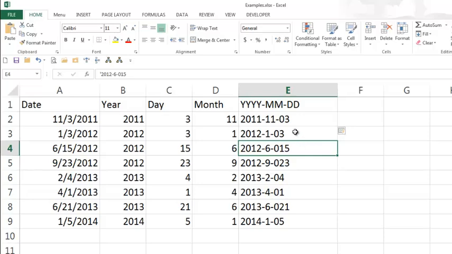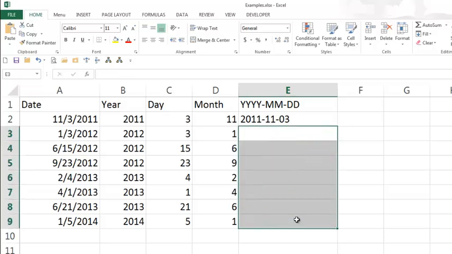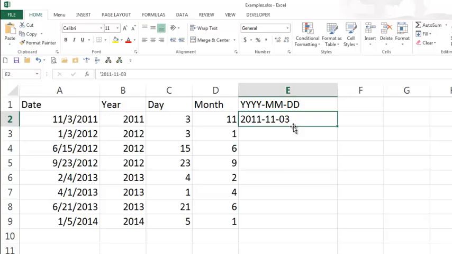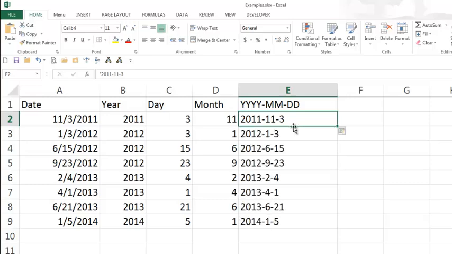Let's try it a slightly different way to see if we can get the right pattern. I'm going to delete E2 to E9, and we'll start with an apostrophe again to indicate text, but I'm going to try a slightly different pattern. I'll start with the year and then the month, and then this time I'm only going to type 1 digit for the day since there is only 1 digit in the day in A2. Let's do Control Enter to stay in the cell, Control E to repeat the pattern. Notice this time Excel gets it right.